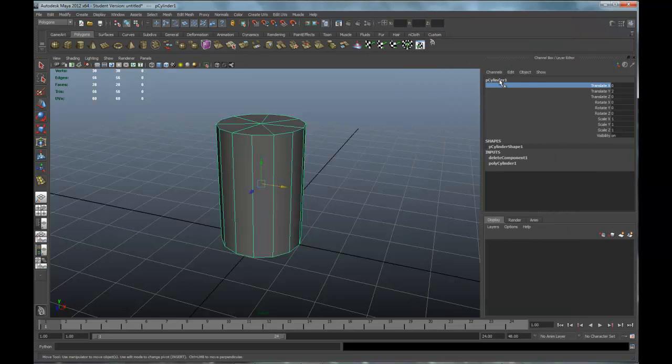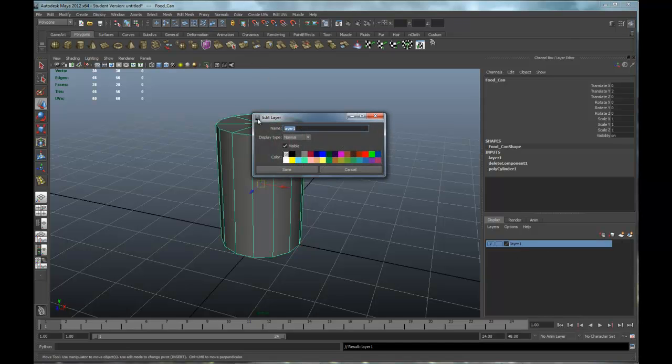Alright, so under channel editor, double click on that and call that food can. Just type in food_can and hit enter. Okay, we want to put this in a layer, so click on this icon right here, create new layer and assign new kind selected object. So click on that, double click on the layer 1, rename that food_can_low. There we go. So we're going to go ahead and save that.